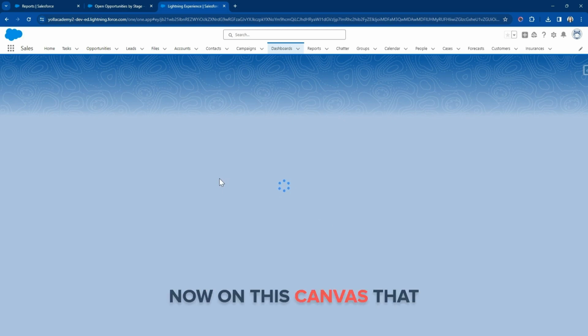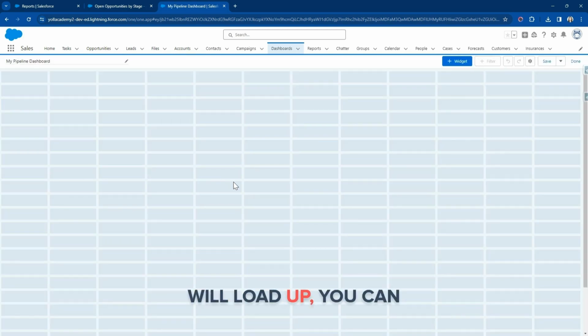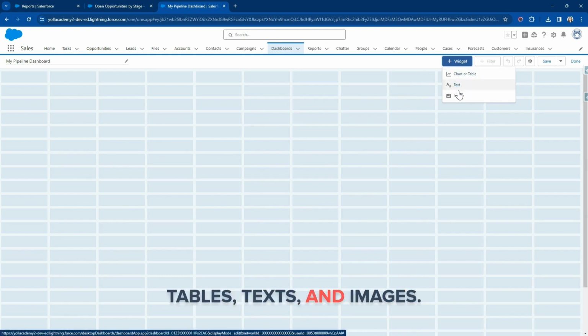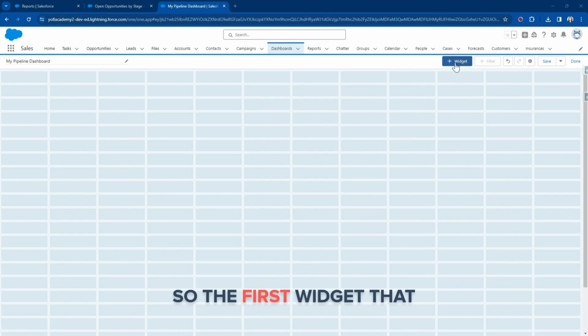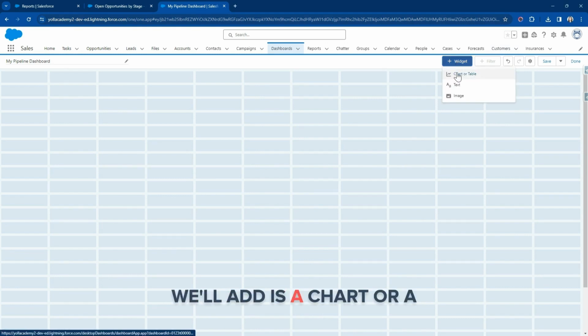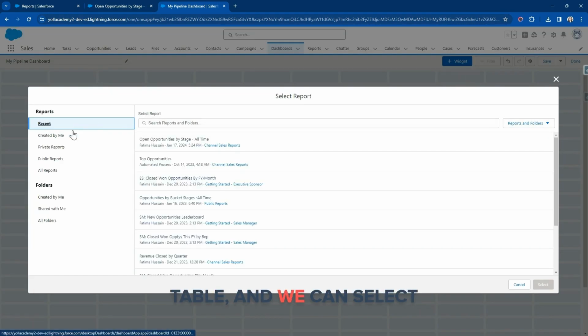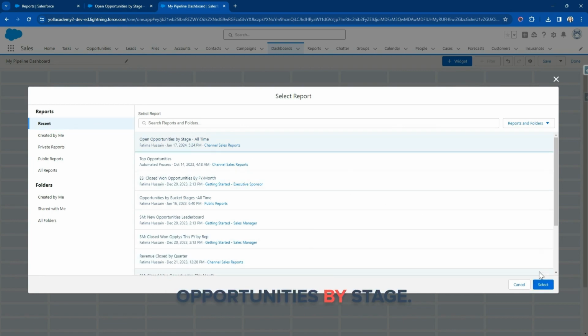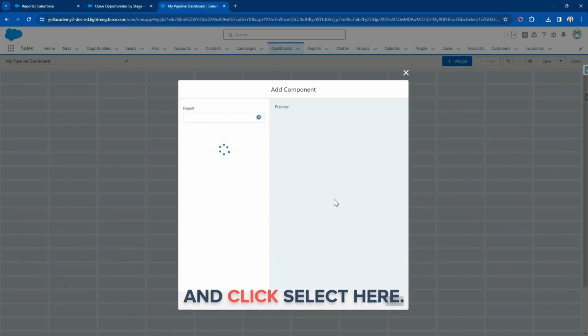Now on this canvas that will load up, you can add up to 20 widgets. So when you click on the widgets option, you can add charts or tables, texts, and images. So the first widget that we'll add is a chart or a table, and we can select the report that we will use to get the data from. So we will utilize the Open Opportunities by Stage and click Select.